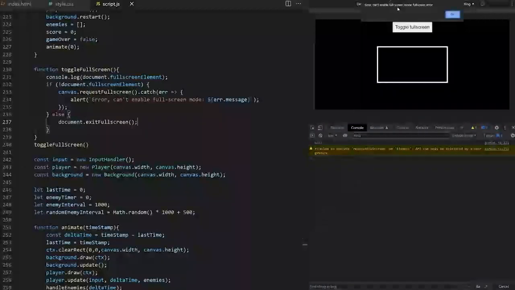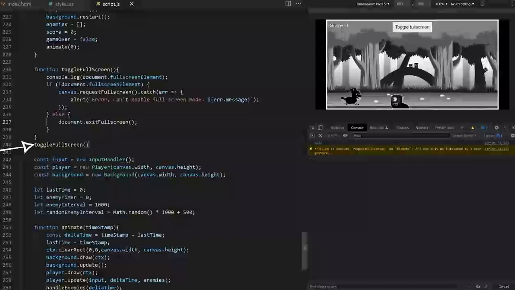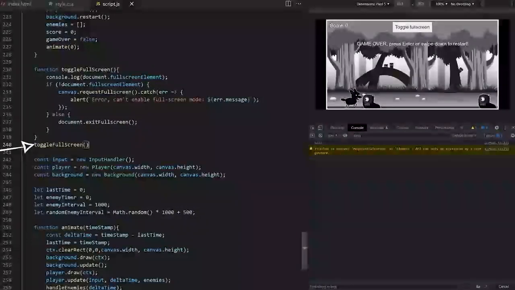It says full screen can only be initiated by user gesture. Here I declared my toggle full screen function, and here I'm calling it on the first page load. We can't do that. Full screen can only be triggered by user-generated events, such as click or touch. That's what this error message is telling us. We can't just make JavaScript to automatically trigger full screen. It needs to be triggered by a user-generated event.